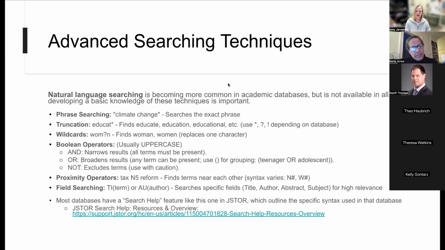So, I guess I got ahead of myself. I put a little disclaimer about natural language searching at the top. So phrase searching: if you're looking for climate change, put those in quotes. That's going to search that exact phrase, and this is going to be universal across databases. So you want to make sure that it finds climate and change right next to each other somewhere in the record.